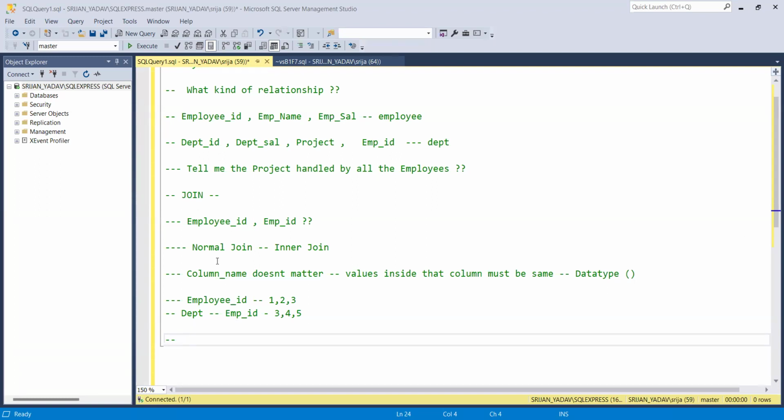So if we do a normal join, which is an inner join, and we are joining these two tables and establishing a relationship, we will only get the matching record, which means we will get only the details for employee ID 3. But my agenda is not to explain you inner join currently.